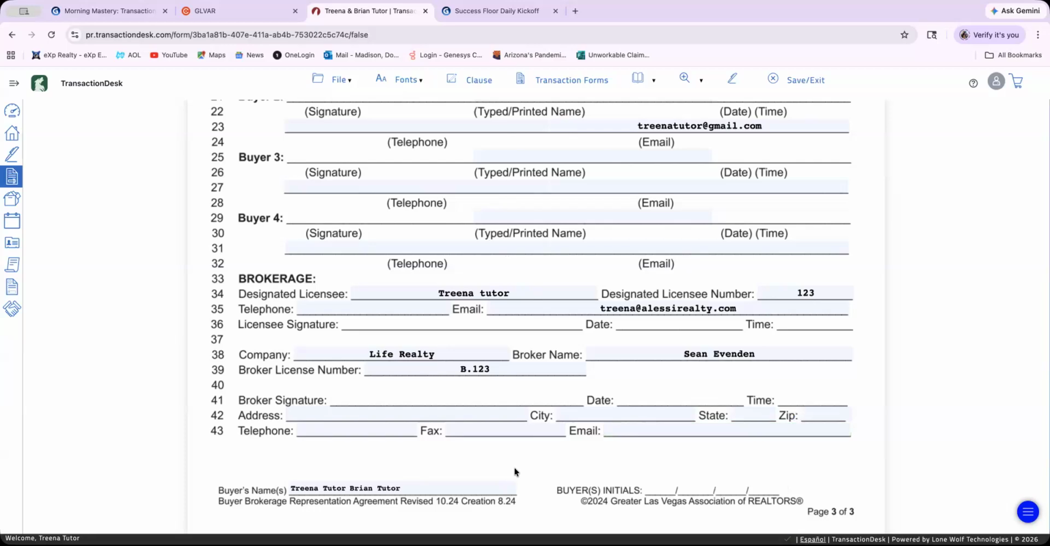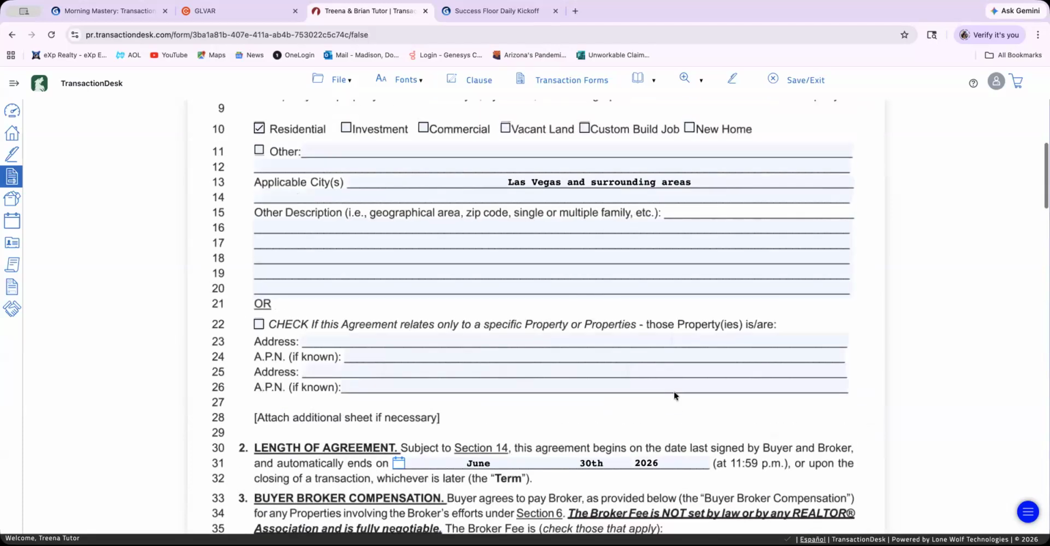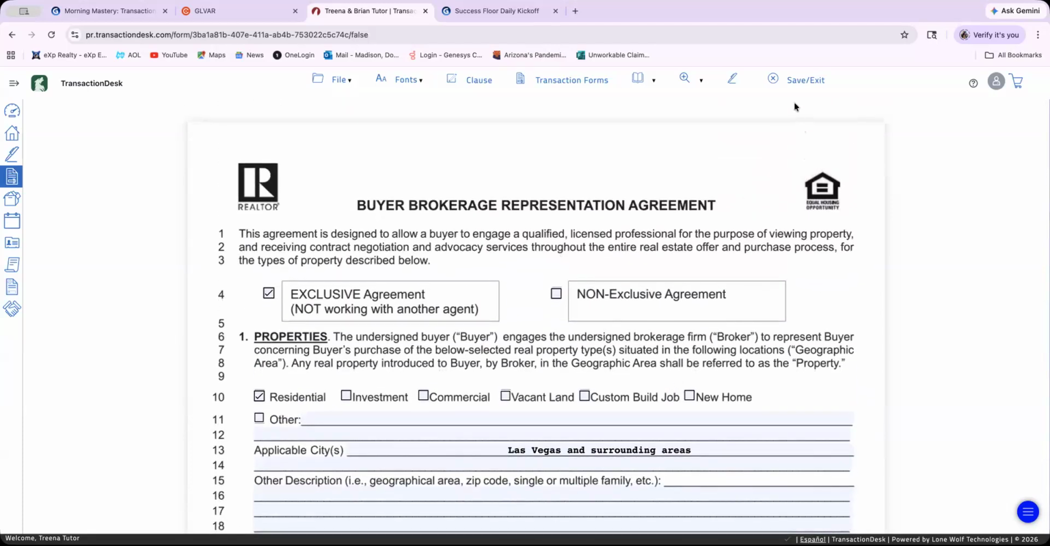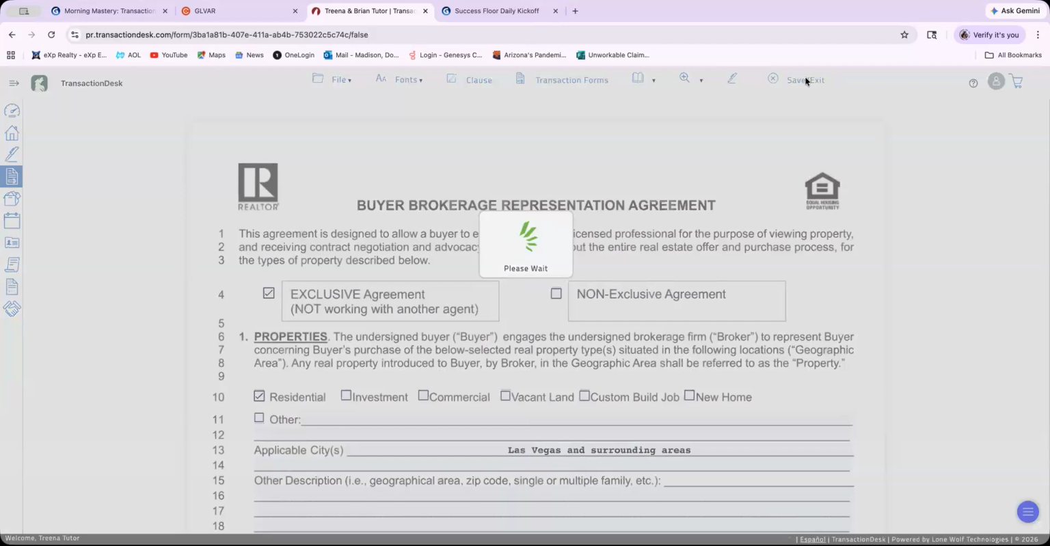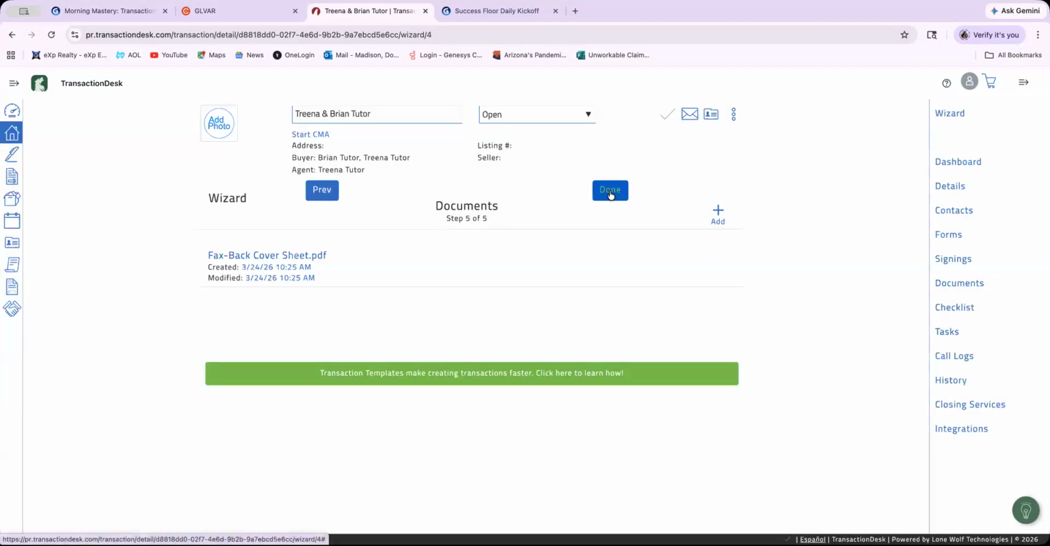Now, this form is done. So if you go back to the top, you can hit save and exit. Now your two forms that you're actually sending are here. You've already pre-populated everything, so it looks good. And then you can click next. This I just leave blank. It always pops up as a back cover. I've never touched this before in my life.